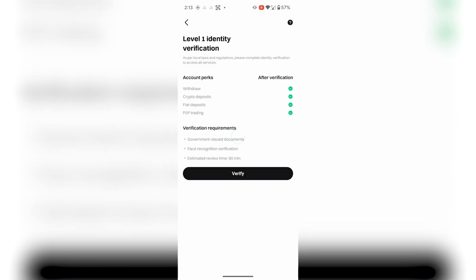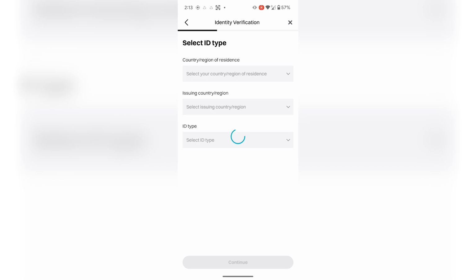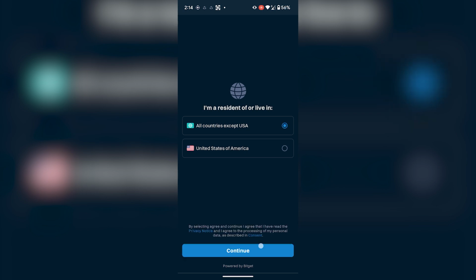The verification requirements are government issued documents, face recognition verification, and the estimated time for the review of your verification. You have to click on verify. You have to allow your camera permission, select your country, and then select your ID type. Then click on continue. If you live in the United States, you have to select United States of America, or else you have to select all countries except USA, and then hit continue.